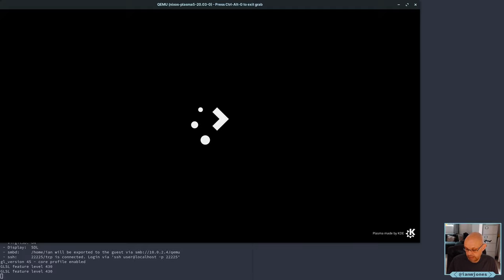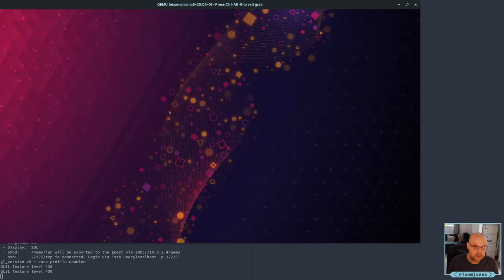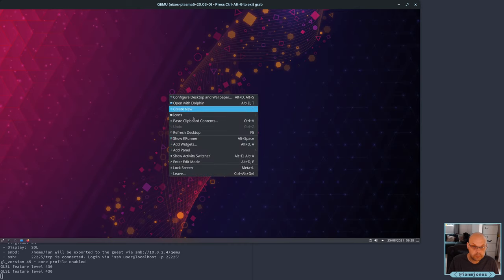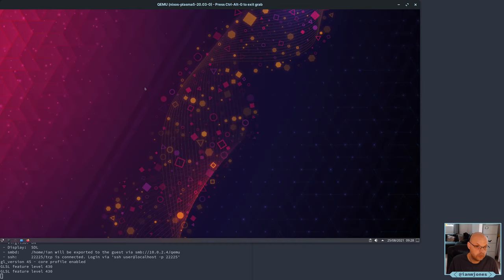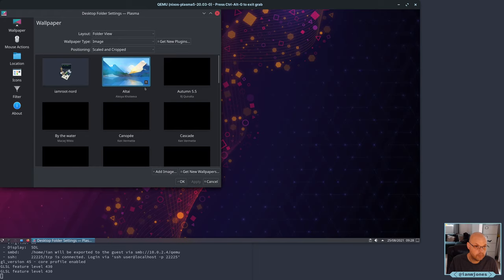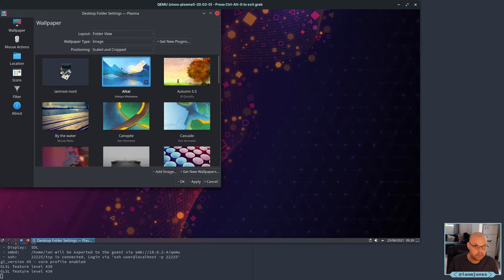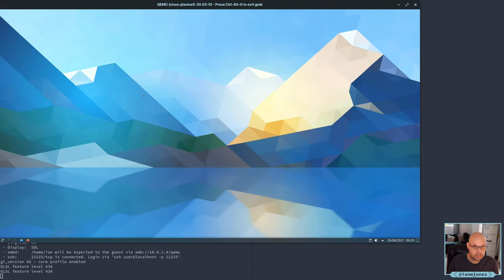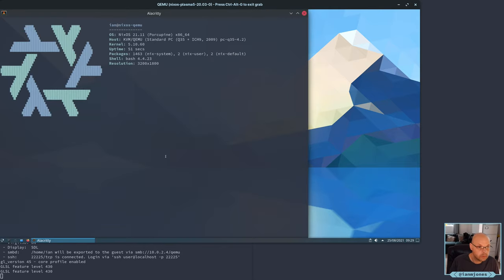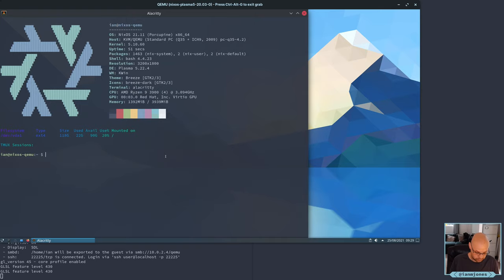I was playing with KDE Neon the other day and that was really nice. Just struggled. All right, let's change that. Let's pick up that new one. Do like that. That is nice. Right. Let's get going on this then.